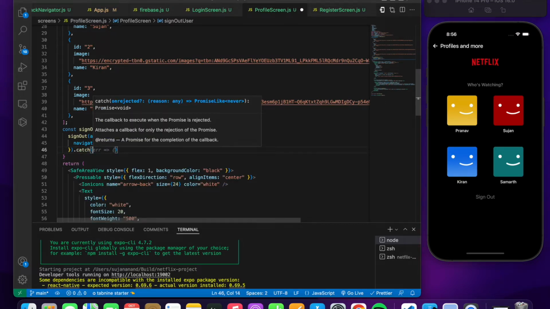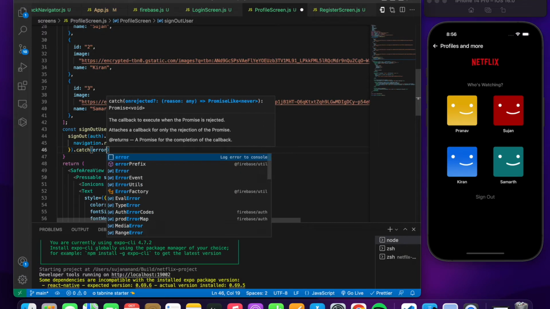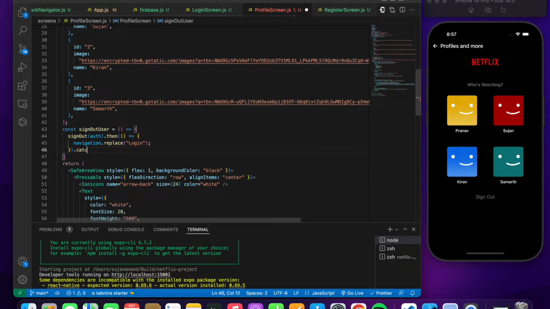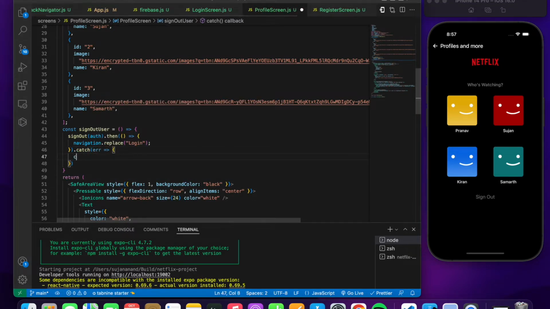Else, catch of error, if there is any error, let's pretty much console.log the error. Let's write console.log of error. Okay, that's it. So save the file.